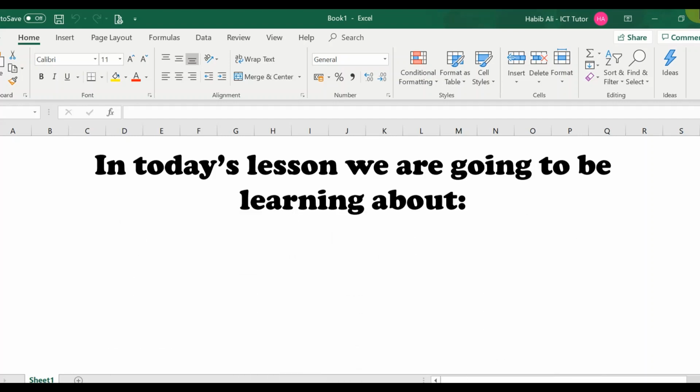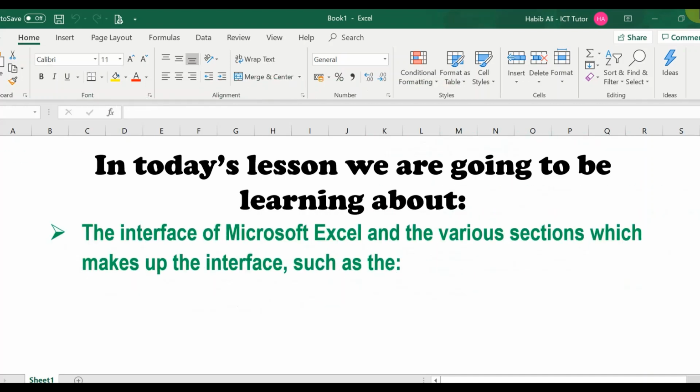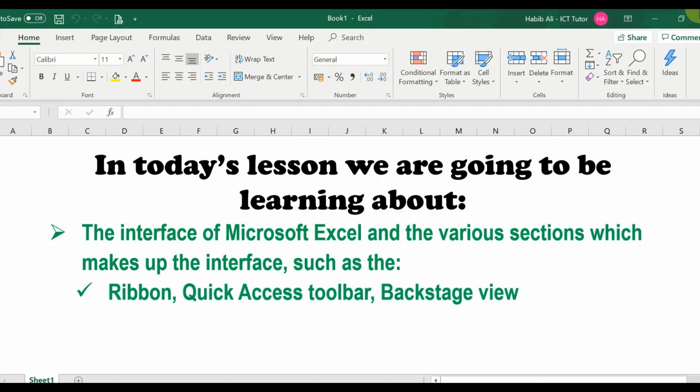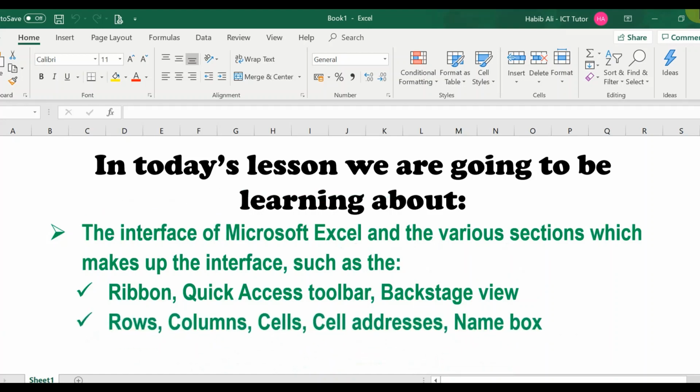So in today's lesson we are going to be learning about the interface of Microsoft Excel and the various sections which make up the interface, such as the ribbon, quick access toolbar, backstage view, rows, columns, cells, cell addresses, name box, scroll bars, zoom, and worksheet views.